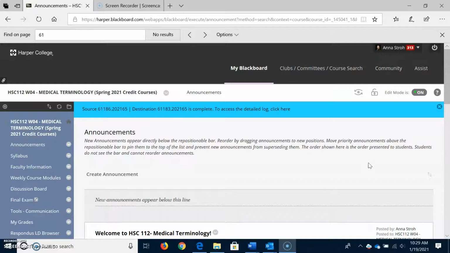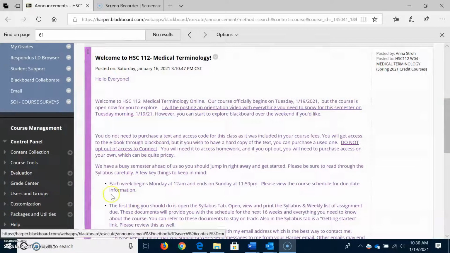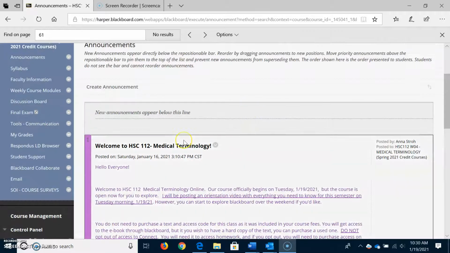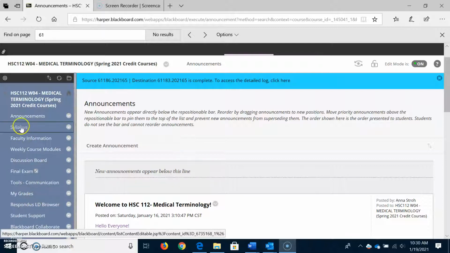The first thing I want you to notice is there is an Announcements tab. I will post any communication here that is important for you to know. So please make sure you're checking your email or have your Harper email linked to your personal email. You can do that in the Harper portal.